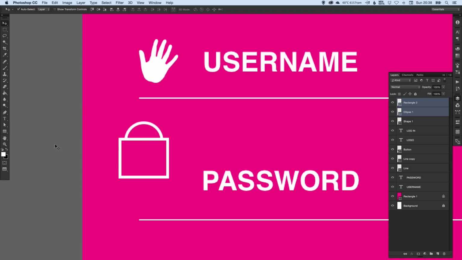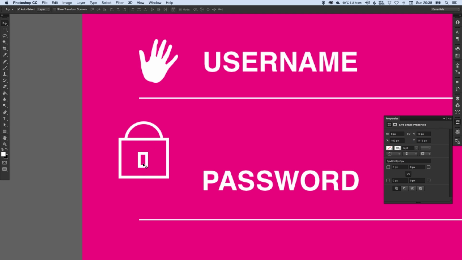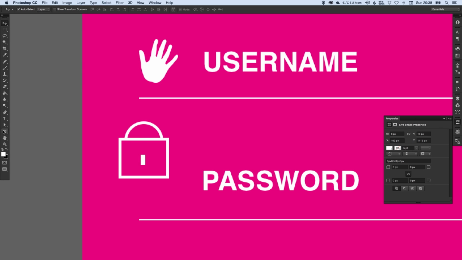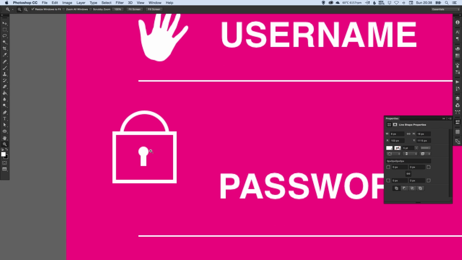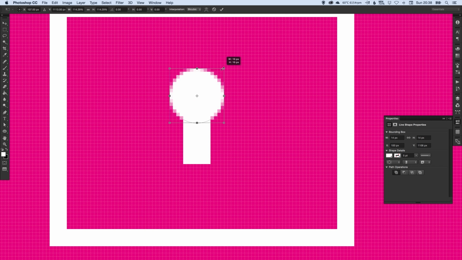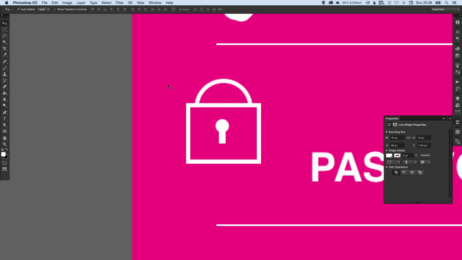Now we're just going to draw the inside part of the padlock. So for this, we don't want an outline. We would like a fill of white with no outline. And then the same again for the top part of the keyhole. So we've got the circle tool. We're holding shift to create a perfect circle. And then we can just zoom in and just refine this keyhole as necessary. And once we're happy, we can select all parts of the shape and just centrally align all of them.